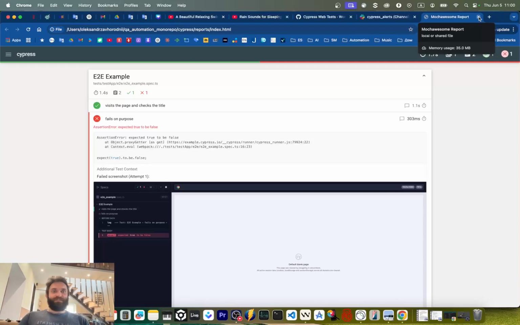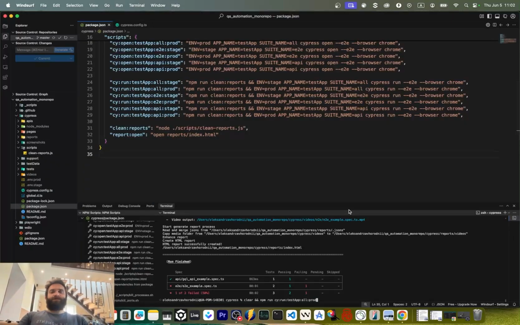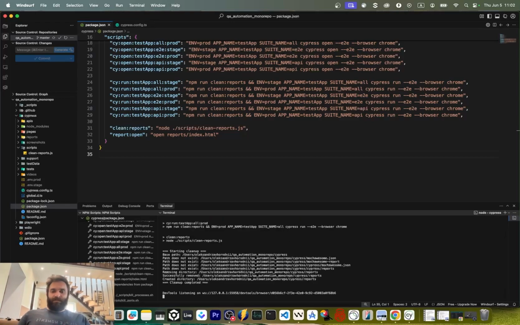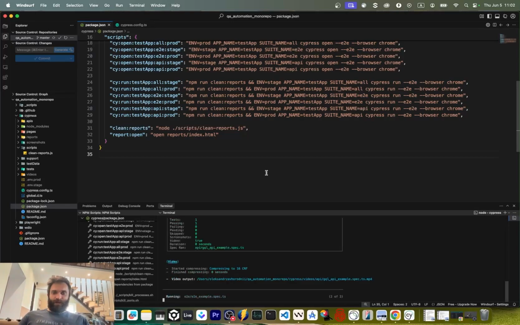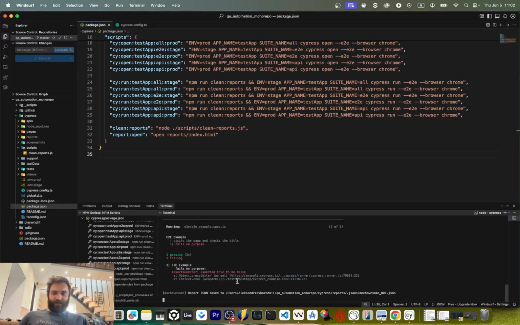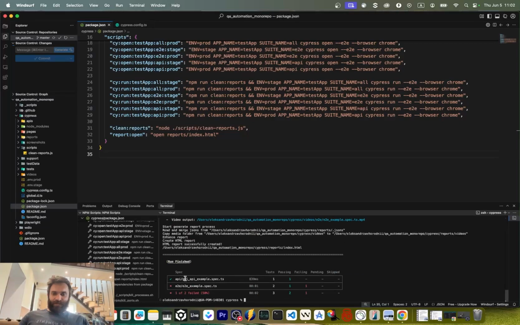Same for the API. I'm not even going to show you that, just because there's no need to. But just for the purpose of this demo, I'm going to run all tests at once, so both suites, end-to-end and API, so that you can see how the overall report looks with all the results from both test suites. Let's run that. We got the npm run command right here for all suites, and let's just wait a little bit. I think it's going to complete by now. Yeah, here it is. We can see the API spec and the end-to-end example spec.